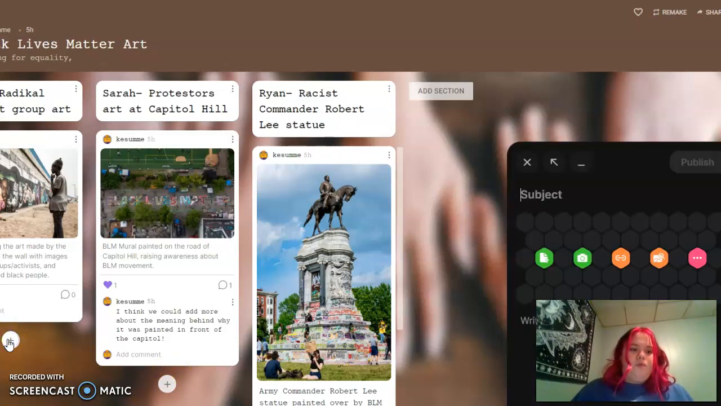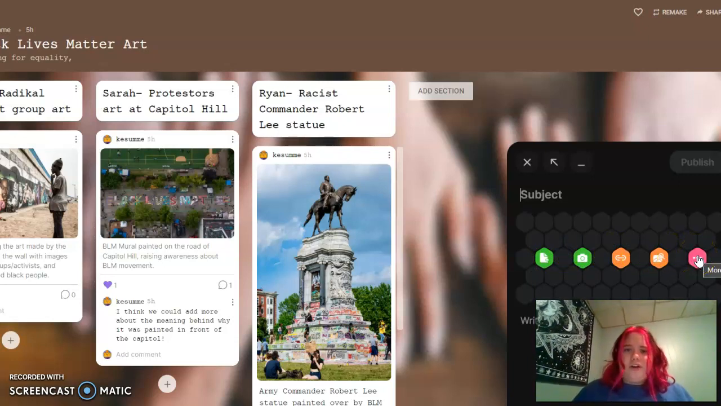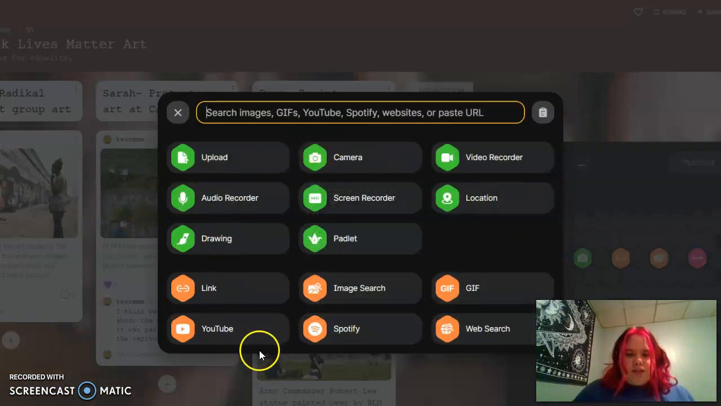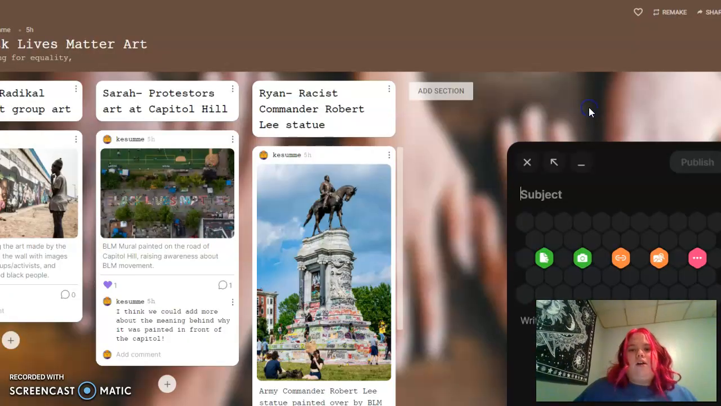And then you can also add more columns. And over here, it'll show you the things you can do, which are uploading, which I just talked about, camera, link, image search. You can search images up if you don't already have one saved. And then you can do more, which is all of this. You can add music, GIFs, screen record, camera, video camera, location, other Padlets, drawings, all sorts of things.